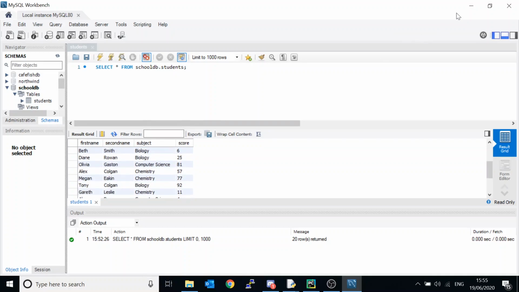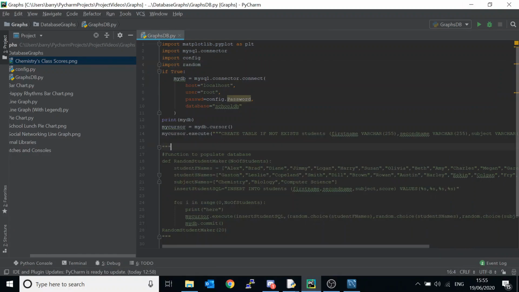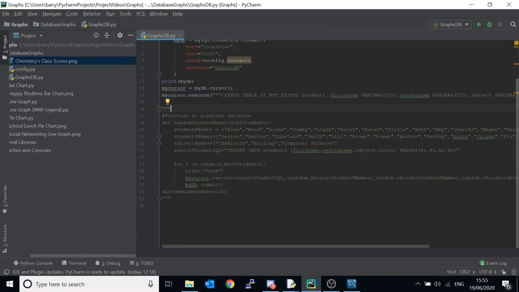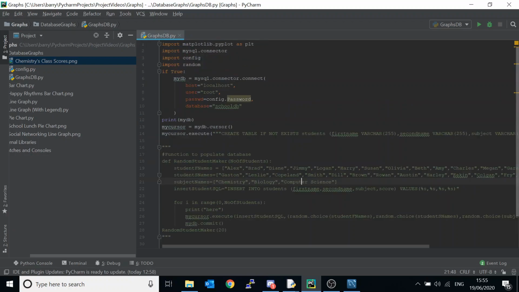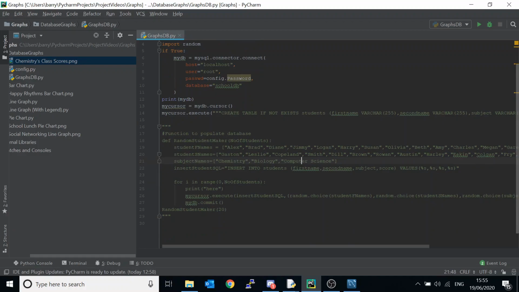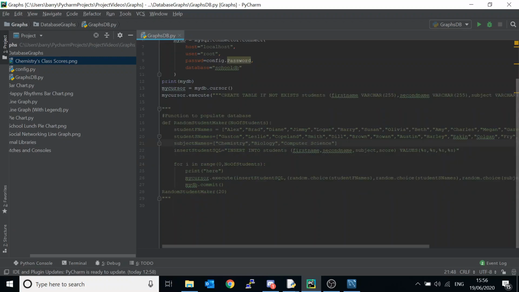Alright, so this function, I'm not going to go over. This function, which has been commented out, was just a random student maker which would randomly generate some data for me. So I'll leave that in case you guys want to follow along, but that's what we need import random for, was just to randomly select some names and subjects there. So we'll ignore that for now, but that's how I got my data.